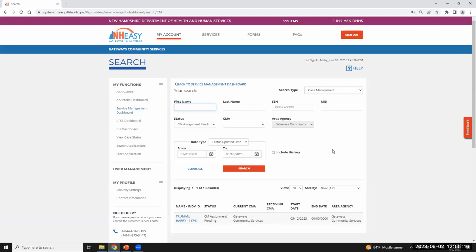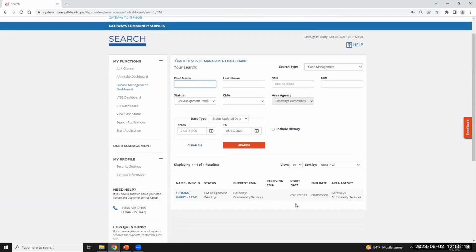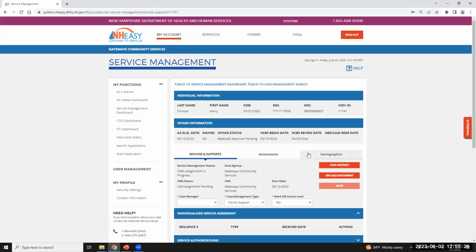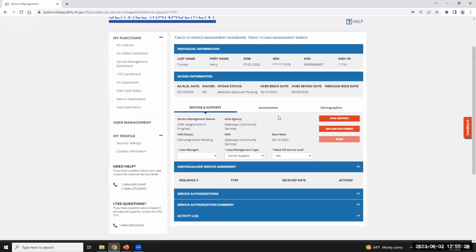We have one that's listed as CM assignment pending. This is assigned to gateways, and this one assigned itself automatically. If someone comes into the system, in this case, he was found eligible, but he doesn't have Medicaid yet. So because he doesn't have Medicaid, it's being auto-assigned to my area agency as the case management agency. So you won't need to assign those to yourself. Anyone who doesn't have Medicaid is going to auto-assign to you.